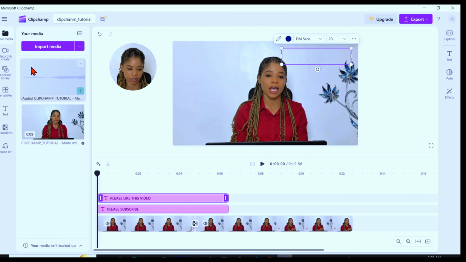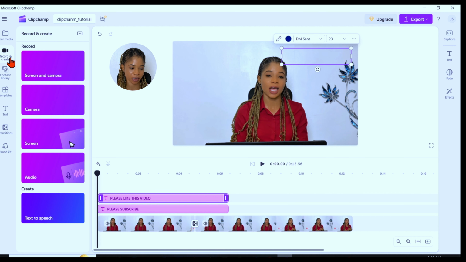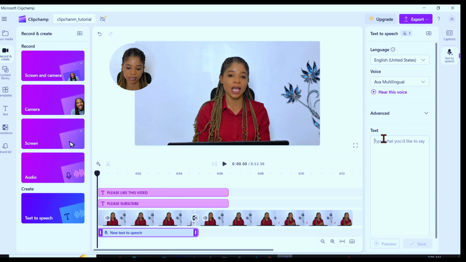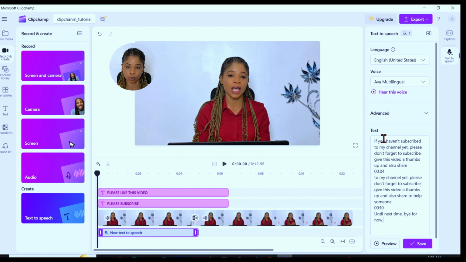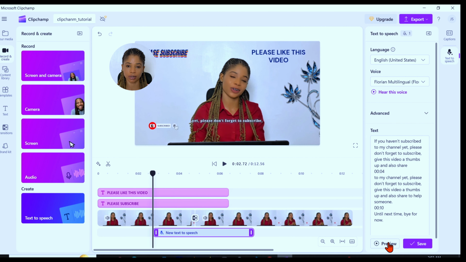Now, moving on to another function we can do with text is to be able to turn your text to speech. You are going to click on this record and create, and then you scroll down, you see this text to speech. Click on it. Below here, you're going to paste your text, what you want the AI to turn to speech for you, and you go ahead and select the language you want. Then you select the type of voice you want, and you're going to click on preview to see if you are okay with the voice.